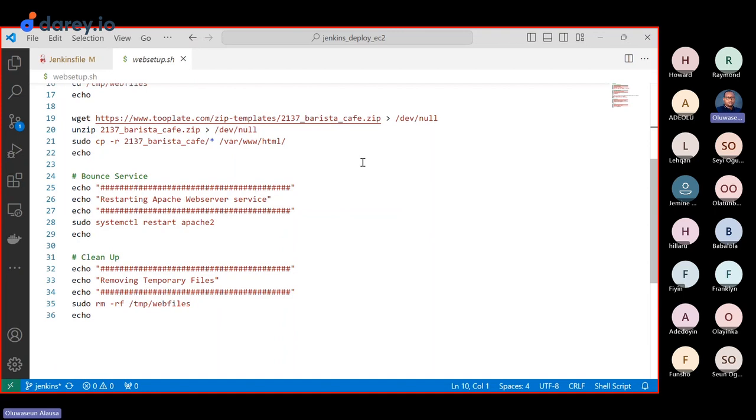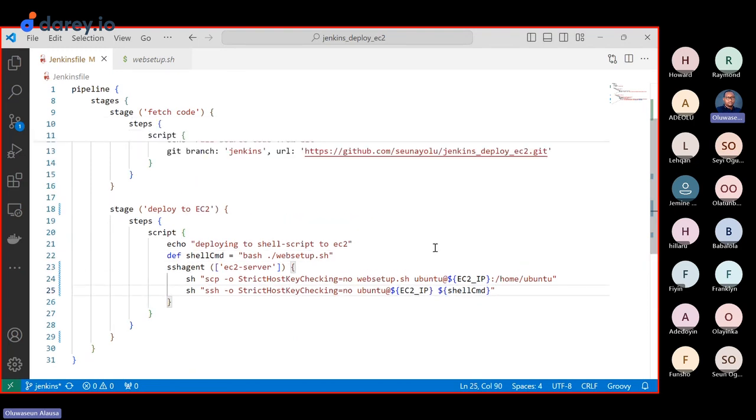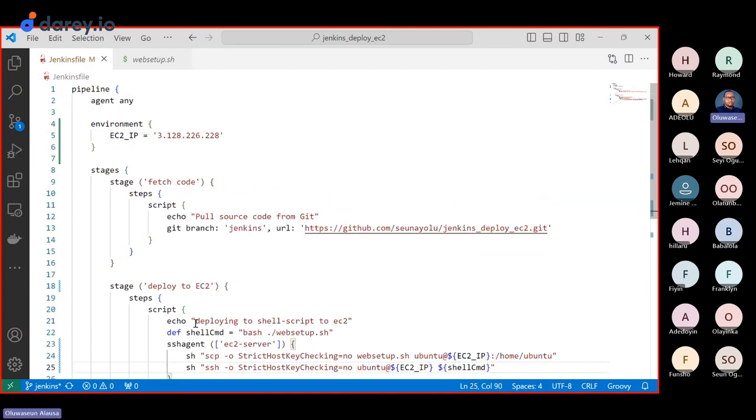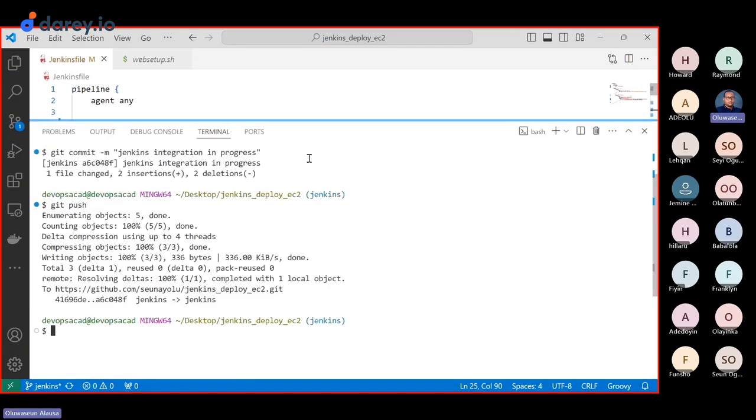Wow, that's a good rundown. Thank you so much. All right, so exactly what Sheyi has described is what the script is going to do. Since Sheyi has broken it down for us, let's go ahead and push this into the repo and let's see what Jenkins will do with what we have right here. So let's go ahead and push this to our repository.